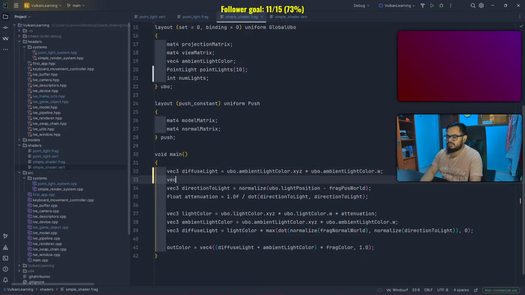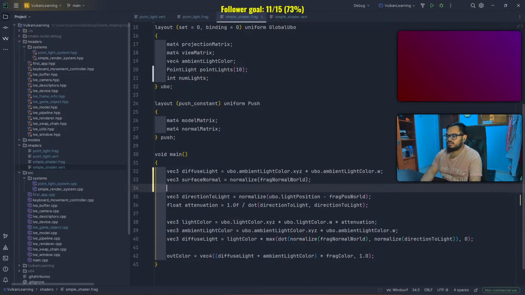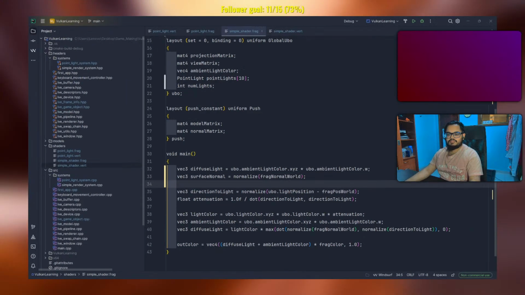Surface normal. Normalize the normal, recalculating the normal each time.